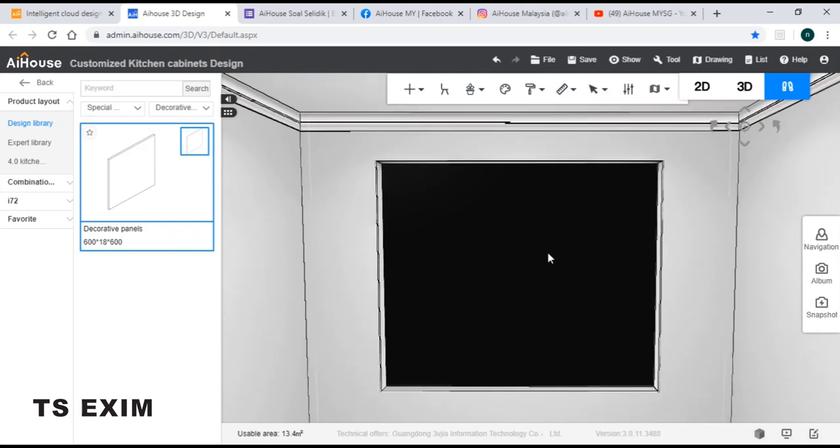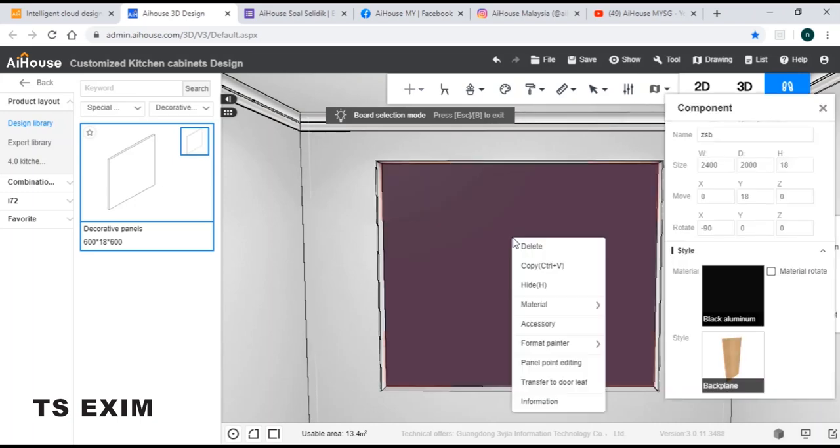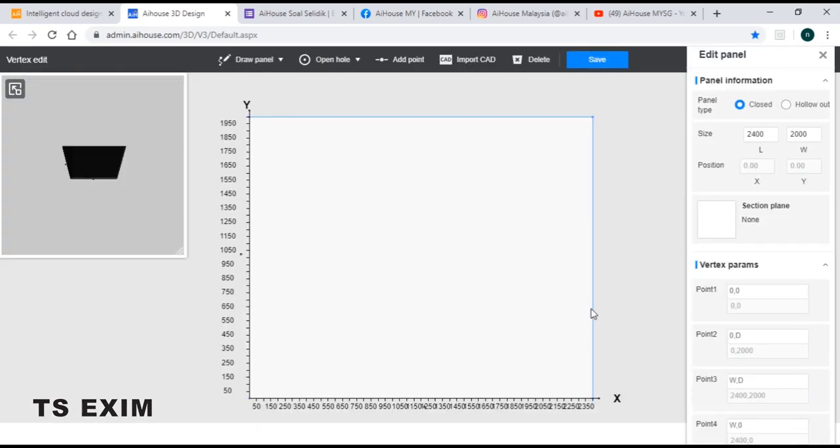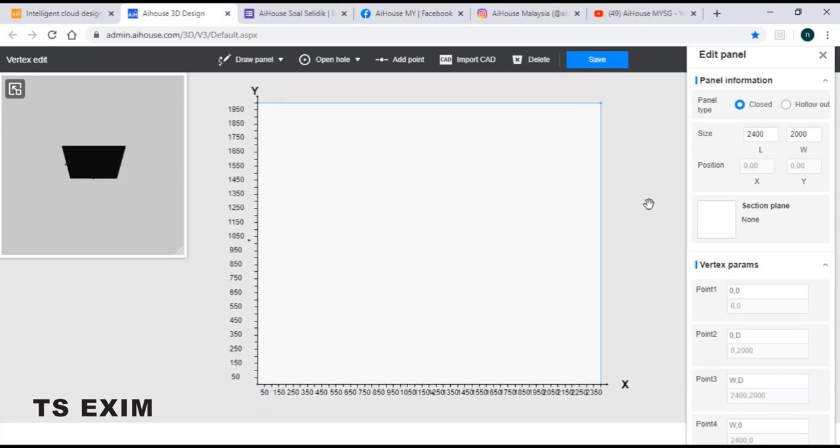Once you have it, I would like to customize my window by using the panel point editing. Go into board selection mode by clicking on B, and then right click on your window panel and select panel point editing. You will see something like that. Click on open hole. You have a few ways to actually draw your window. Right now I'll be using the rectangle. Just click on your rectangle and then just draw.